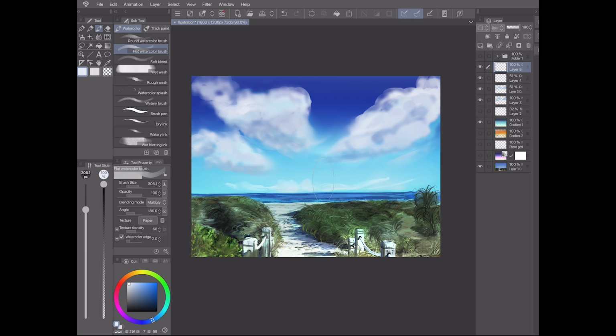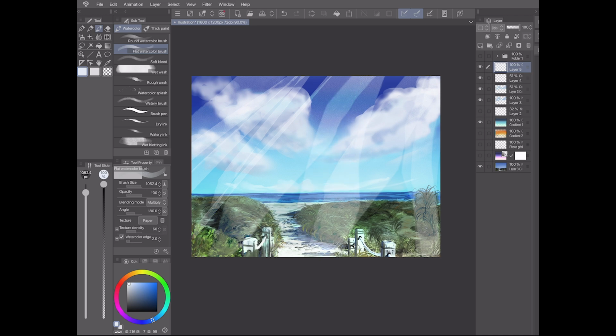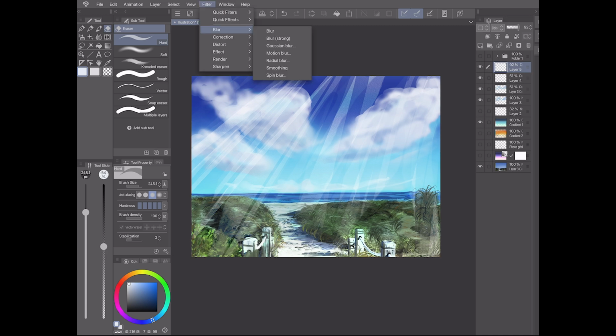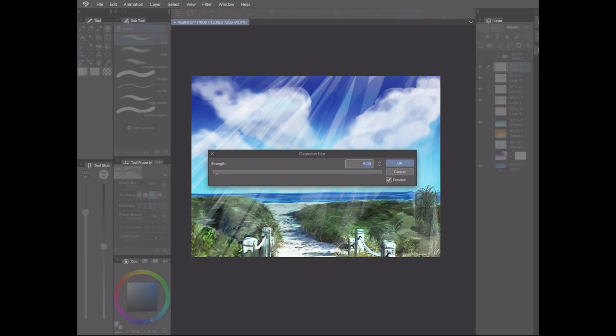The other tip I wanted to share, to add a little bit of extra drama, is to include light rays. So for this, we can create a new layer. In fact, I'm going to use a soft watercolor brush, a large size with low opacity, and I'm just going to paint without thinking straight lines down the canvas. And then I'm going to create the effect of rays coming down through the clouds with the eraser. And I'm going to go to the filter section and apply a Gaussian blur filter.